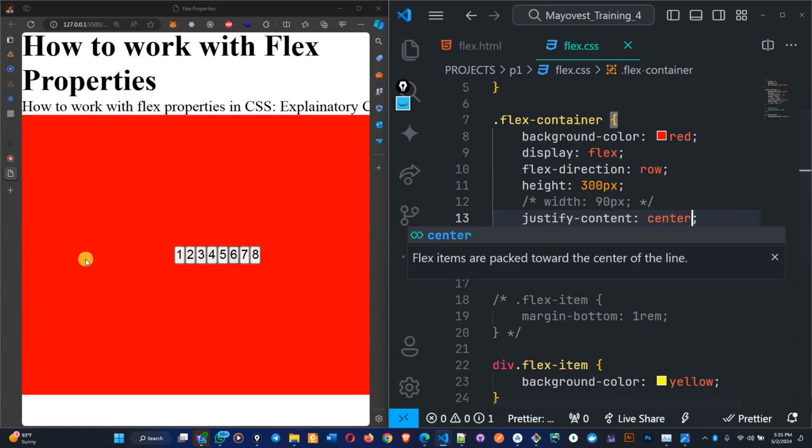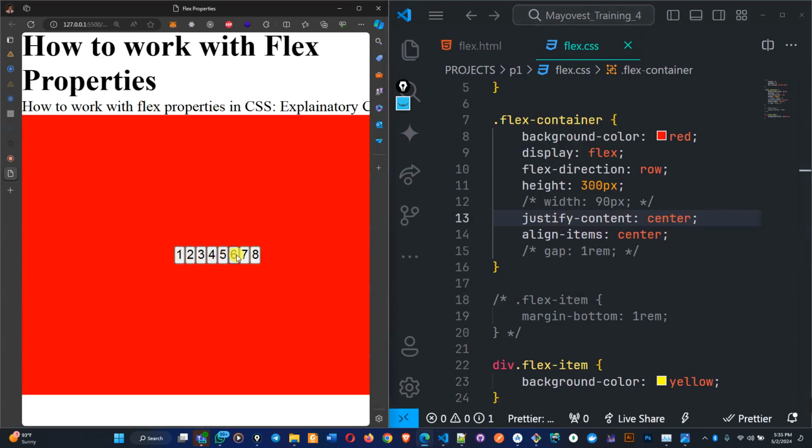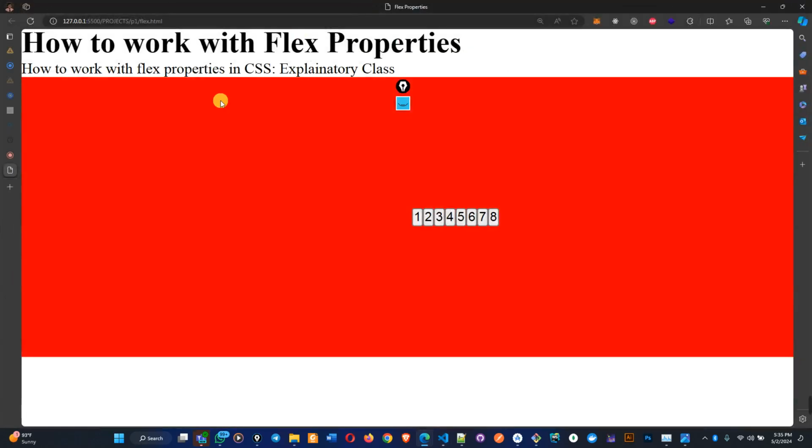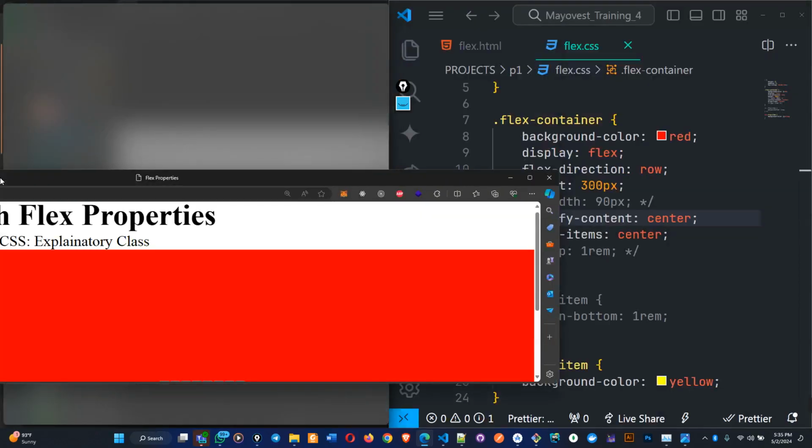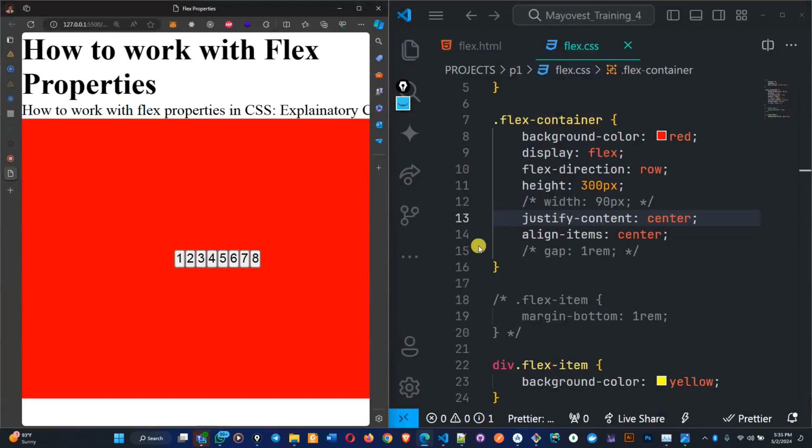So which means on the horizontal, it will be center, vertical, it will be center. And as you can see, everything is now perfectly centered in the container like that. No matter the size of the container, it will always go to the center and place it both vertically and on the horizontal axis here. So I hope you guys are following.